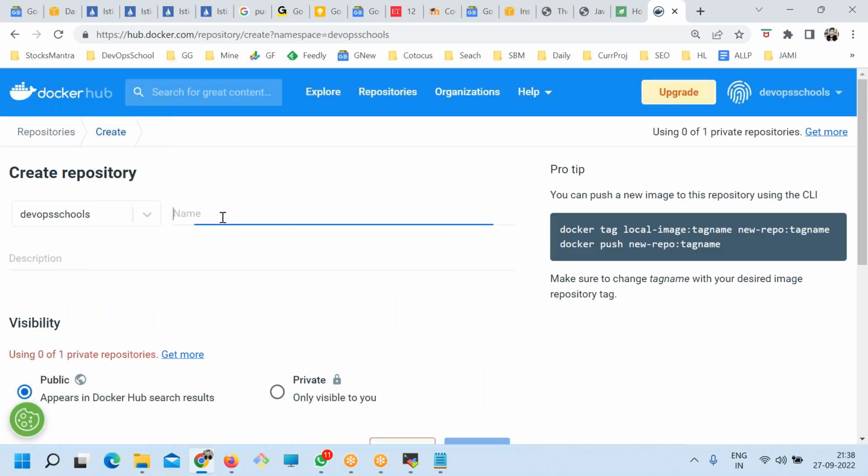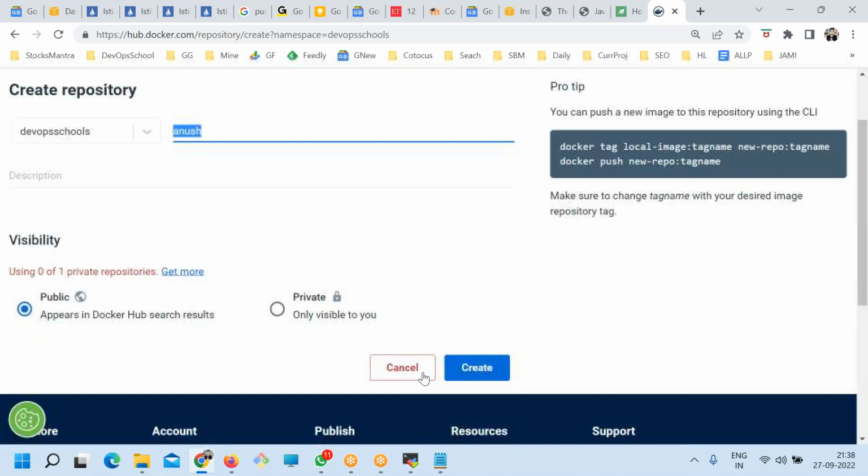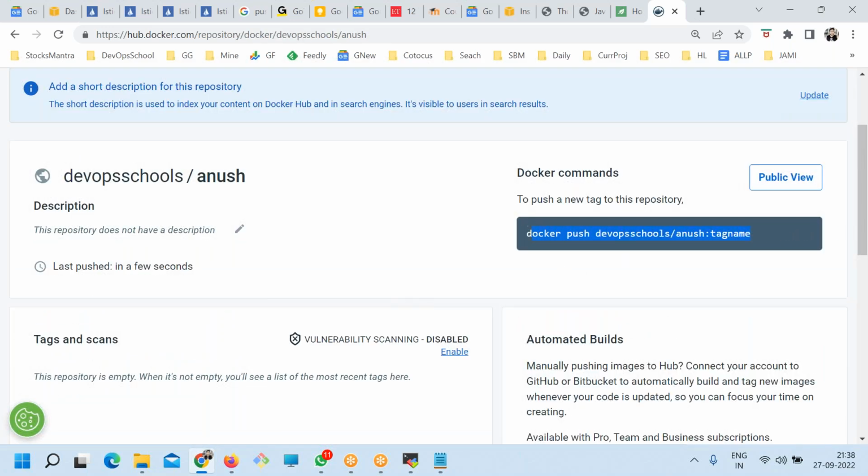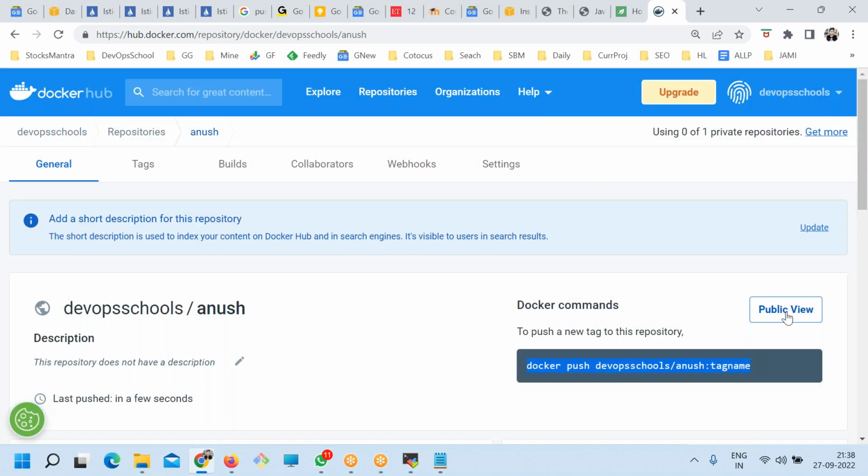Here, what is your name? Anush. So I'll create Anush. The name of the repository will be DevOps Schools/Anush. It's a unique name; I don't have this repository earlier. This is the command to push. Now this is a private view, and you will have a public view that the whole world can see. Remember your repository name is this one, so you have to match that.